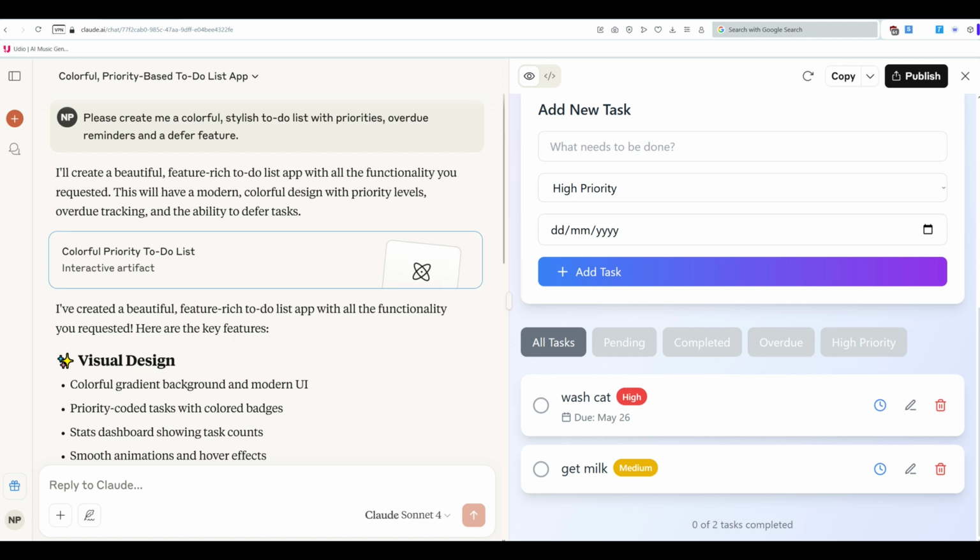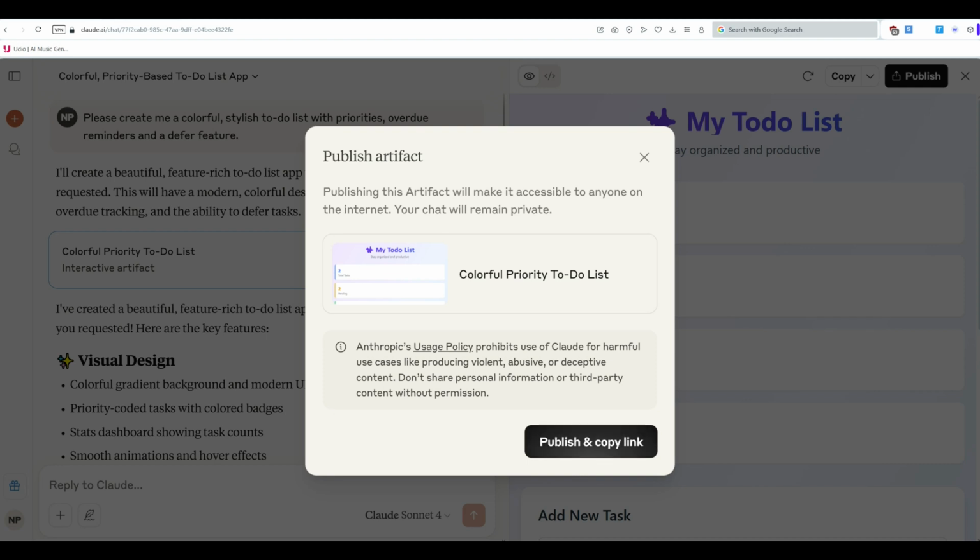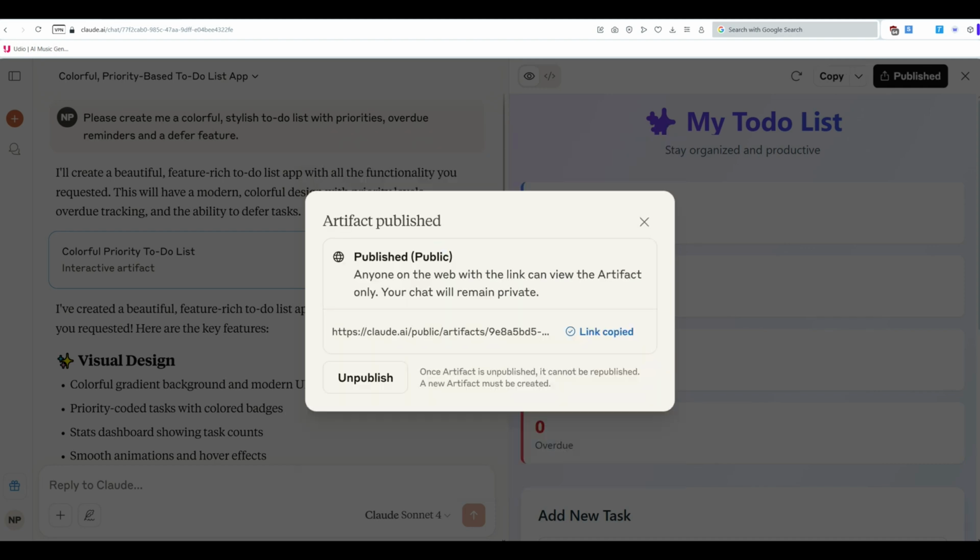Now, one of the most interesting things about the Claude offering as compared to, say, ChatGPT is you get this very, very nice publish button here at the top right. And once you press that, you have the ability to publish the app to a URL. As you can see, the URL can be given to anybody, and you can unpublish if you want to.